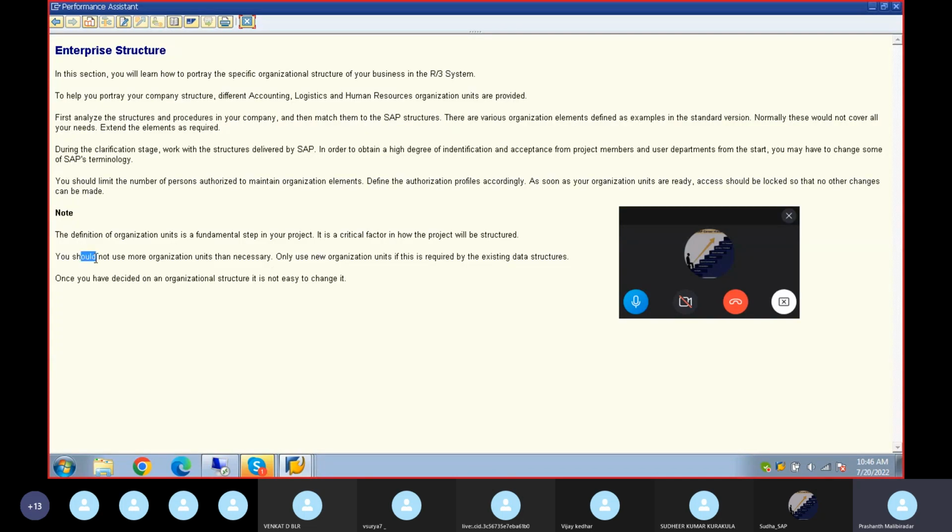Okay, final. The definition of organization is a fundamental step in a project. You should not use more than you need, as long as you keep to the requirement. If you have a workaround, there may be a situation where you can use either segment or business area. At that time, you can choose one and go ahead, and it is not necessary to maintain both business area and segment.